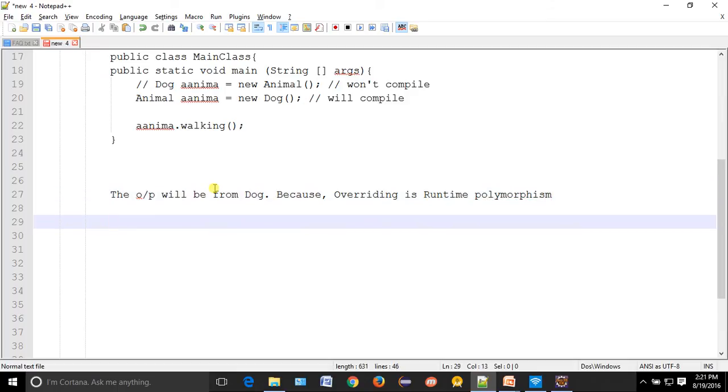Okay, overriding is runtime polymorphism, and runtime always takes from right hand side.